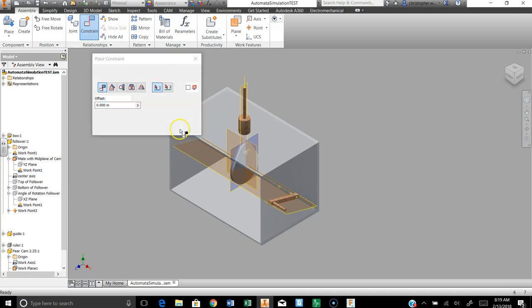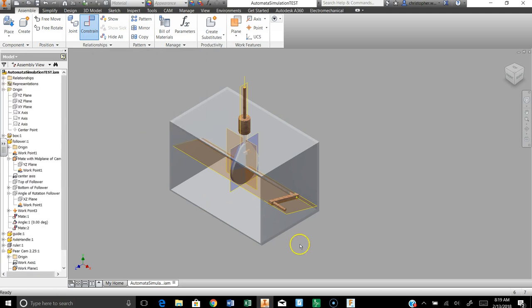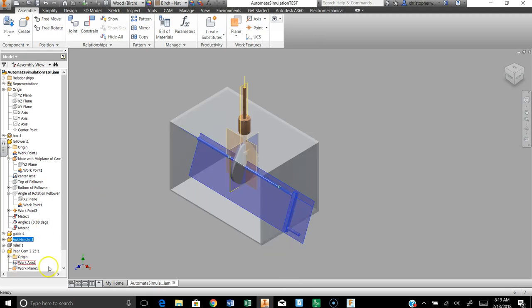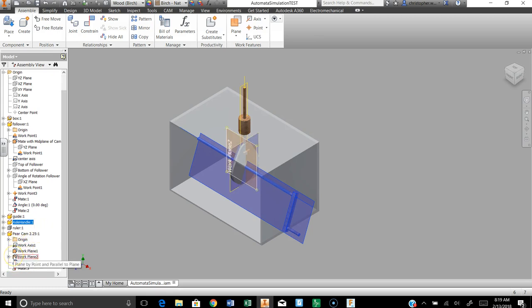Hit apply. Now, I'm going to close this to show you something, but if I rotate the handle, the stupid cam just sits there. So we need a way of connecting those two. Well, you see this plane here, the one in blue, I'm going to mate that with, let me find it, the other work plane, work plane 2, there it is, that guy.